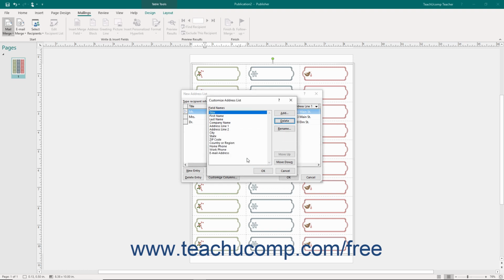If you want to rename one of the fields, select the field that you want to rename from the list, and then click the Rename button. In the Rename Field dialog box that appears, type the new name for the field into the To text box. Then click the OK button to rename the field and return to the Customize Address List dialog box.